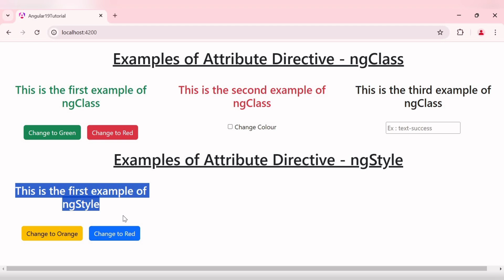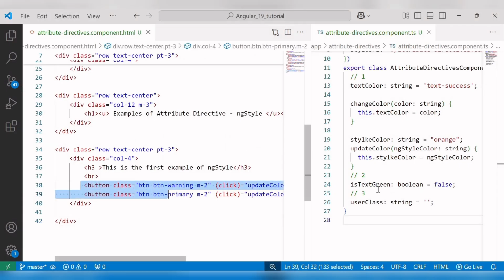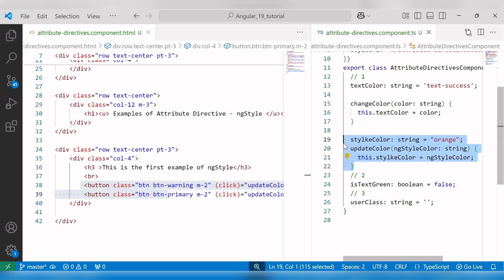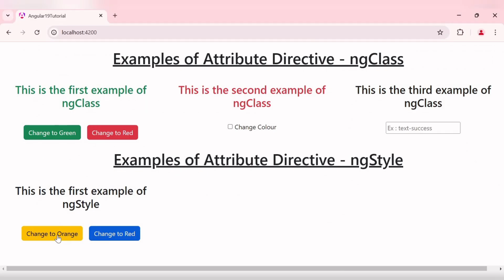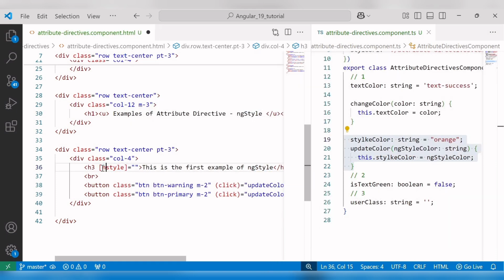And here you can see the text is displayed in black. Even though we have written these two buttons and this respective function inside the TS file, it won't work because we have not yet used the ngStyle directive. Okay, now to change the text color dynamically, we can use the style attribute with property binding or the ngStyle directive, similar to how we use the class attribute or the ngClass directive. But additionally, we need to wrap the inline CSS within curly brackets, formatted as an object.